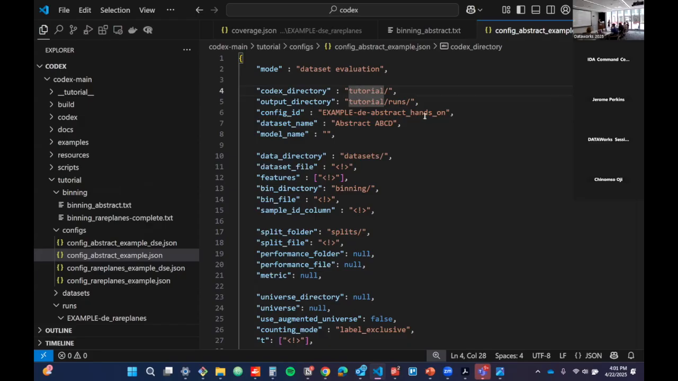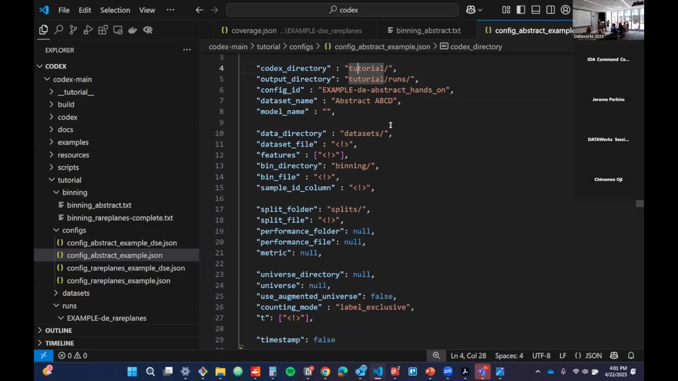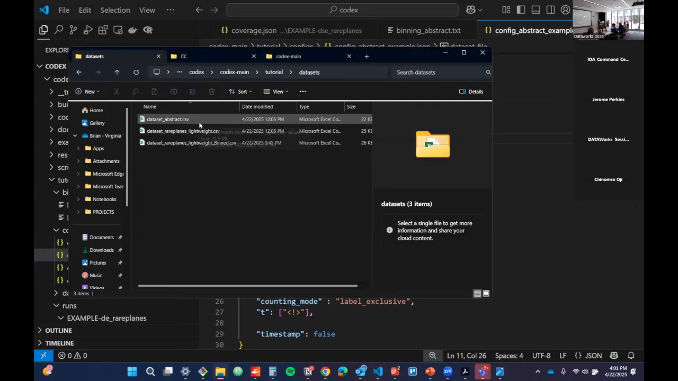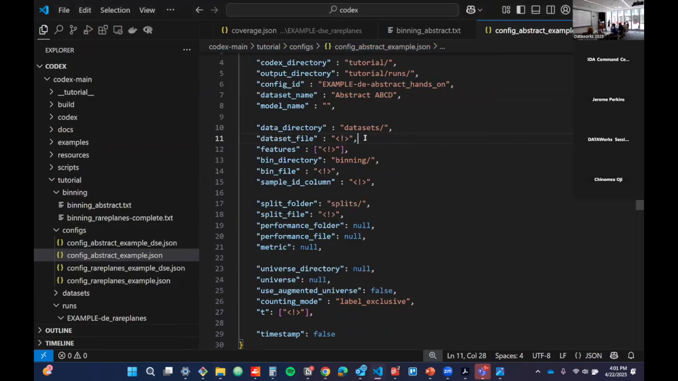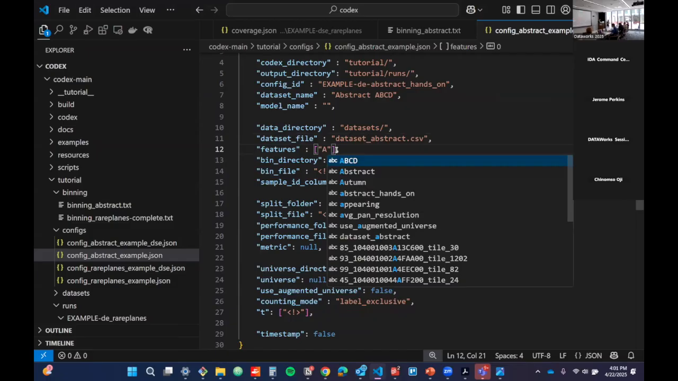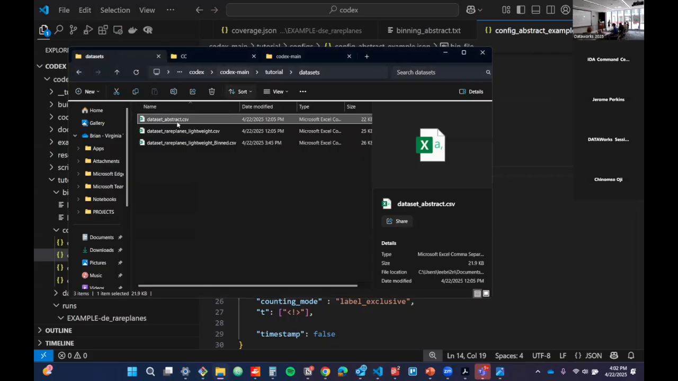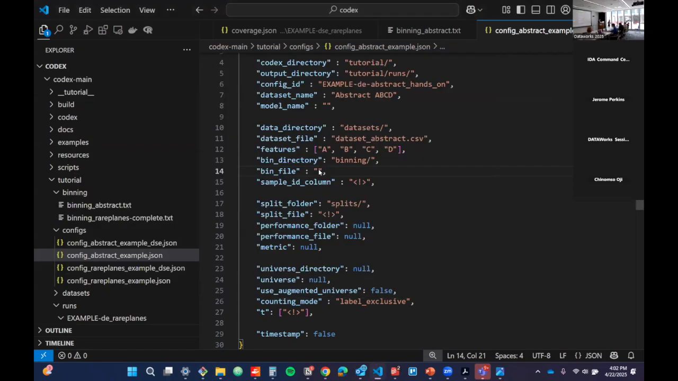Let's keep these directories. I'm going to call this hands-on for this abstract data set. Now, what is our data set file? These are the things that you might have to know and prepare. So it says dataset abstract.csv. What sorts of features do we want? I said all of them, so let's go A, B. What was the binning file? We see that we call it binning abstract.txt. Our sample ID column, just called ID. And dataset evaluation does not use this, so we will ignore this.